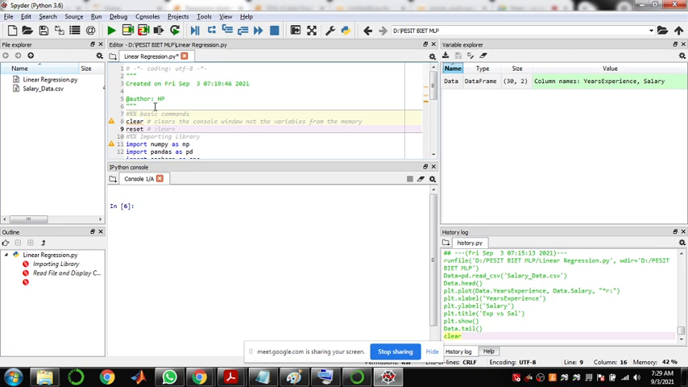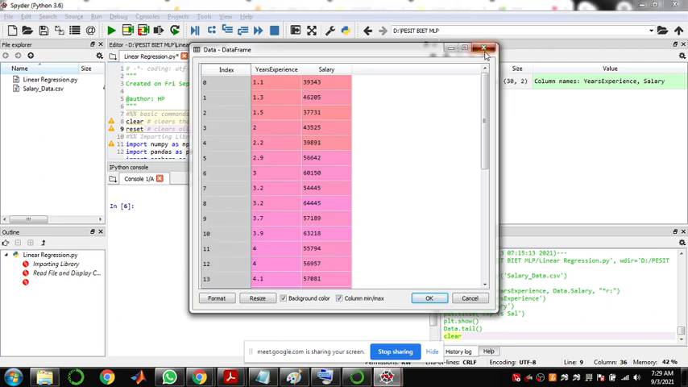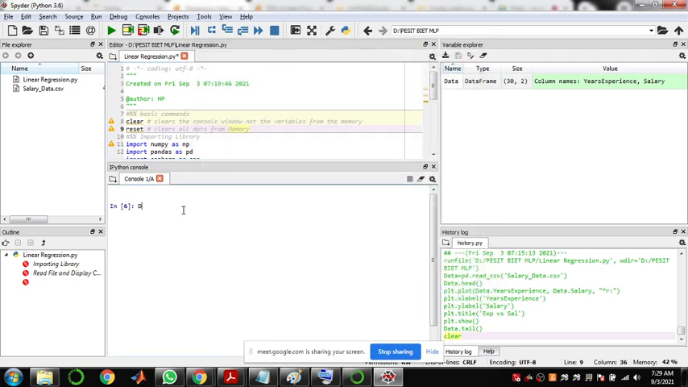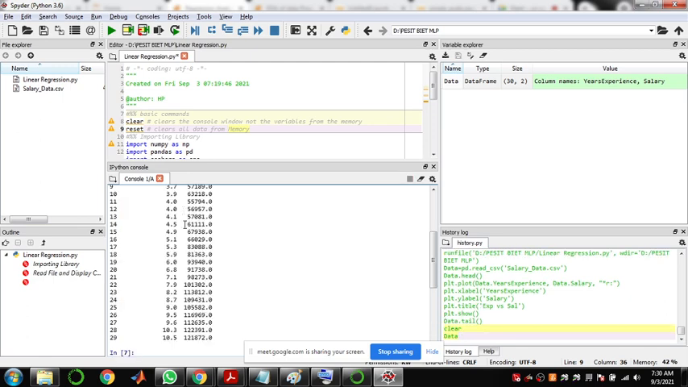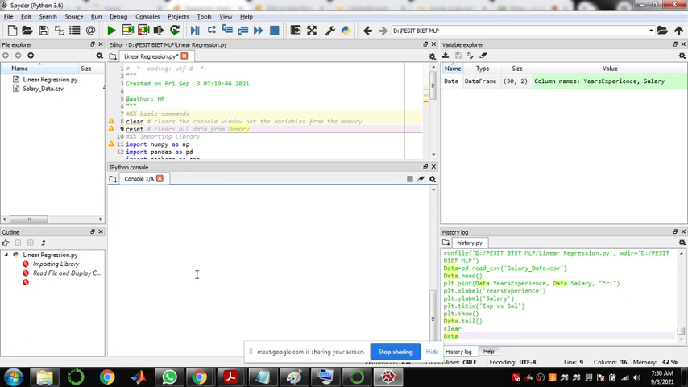Clears all data from memory. So you can see that after doing clear, I still have the variable data, it is still present, right? If I type data here, I can get the result of that variable, okay.